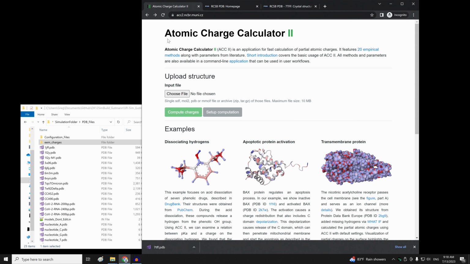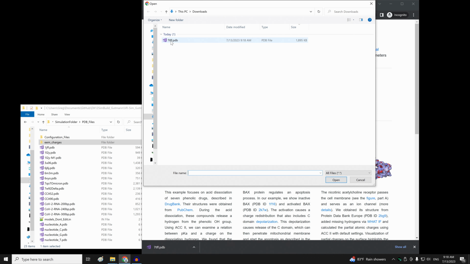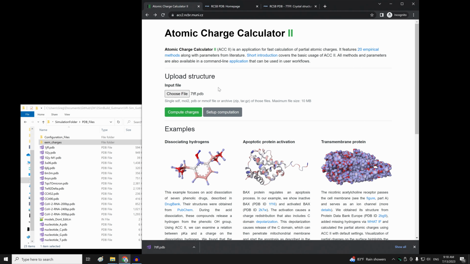And then an additional step that we can do to help increase the quality of the simulation is we can go to this website, Atomic Charge Calculator 2. So this is a GitHub-based project that pre-computes the electrical charge for molecules. So we can choose a file and click the one we just downloaded. And if you click Compute Charges, it'll use recommended settings. But if you're importing many molecules into VR, it might be good to use the same method for all of your files to have more consistent results. So we'll go to Setup Computation so that we can manually choose the method.